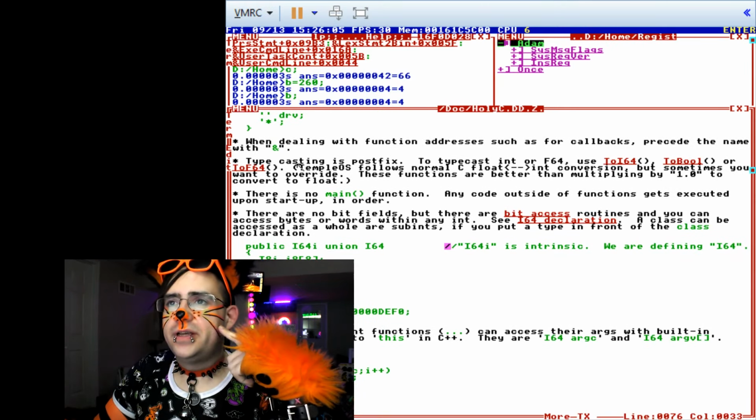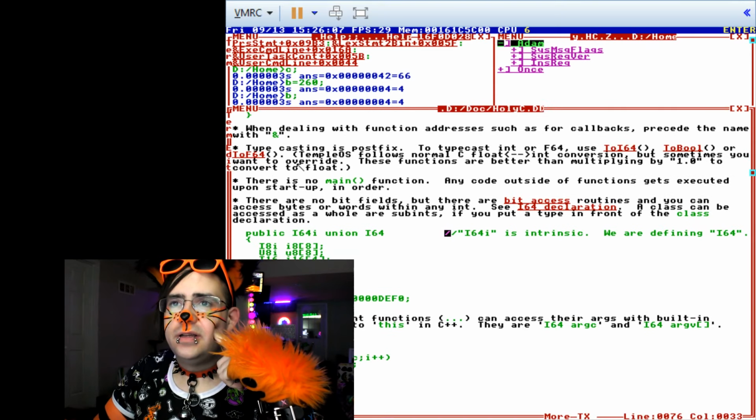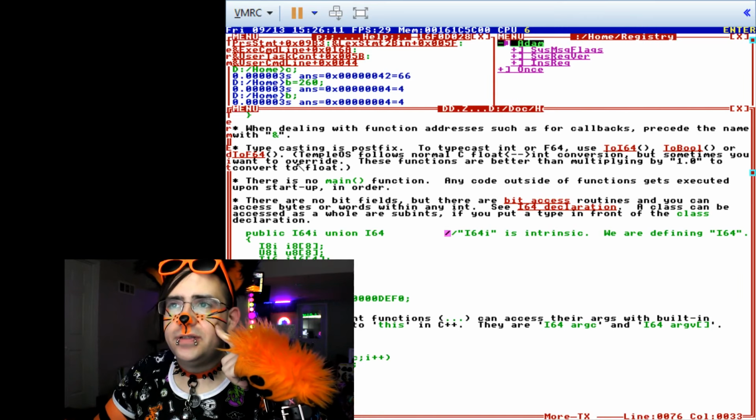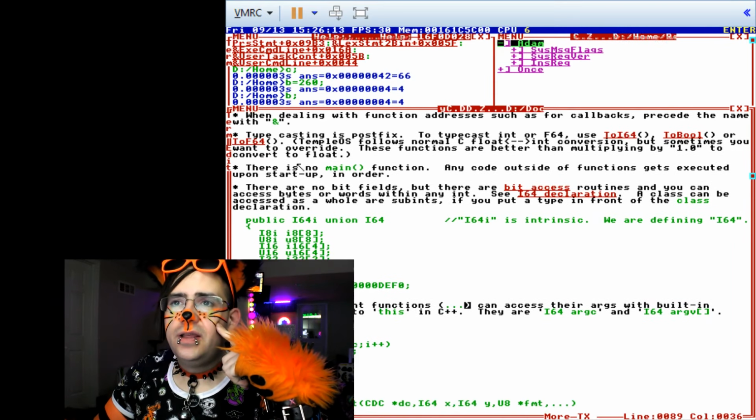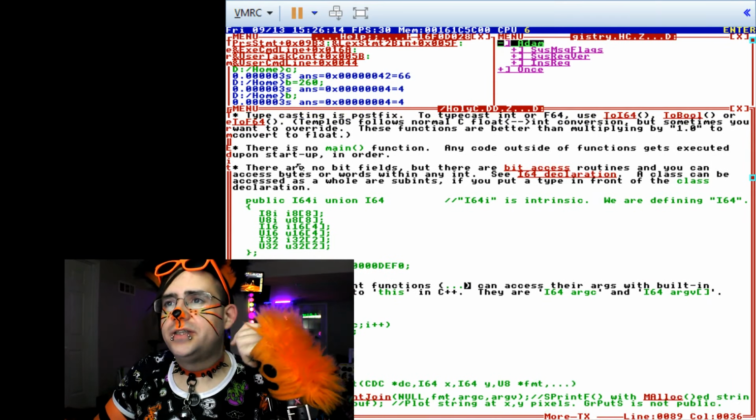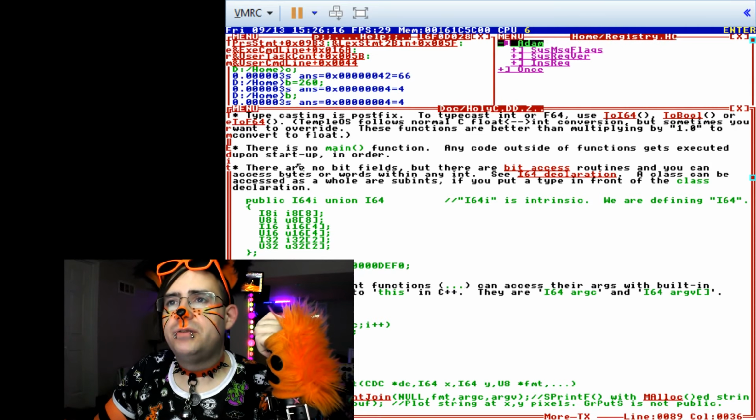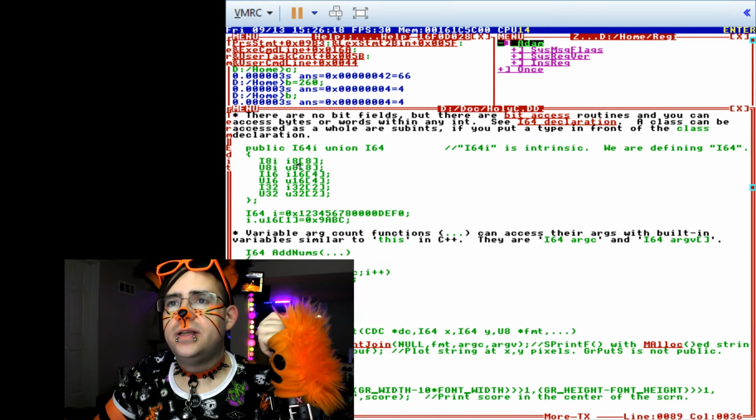Typecasting is postfix. What do you mean it's postfix? You have to put it afterwards. There are no bit fields, but there are bit access routines, and you can access bytes or other words within any int.